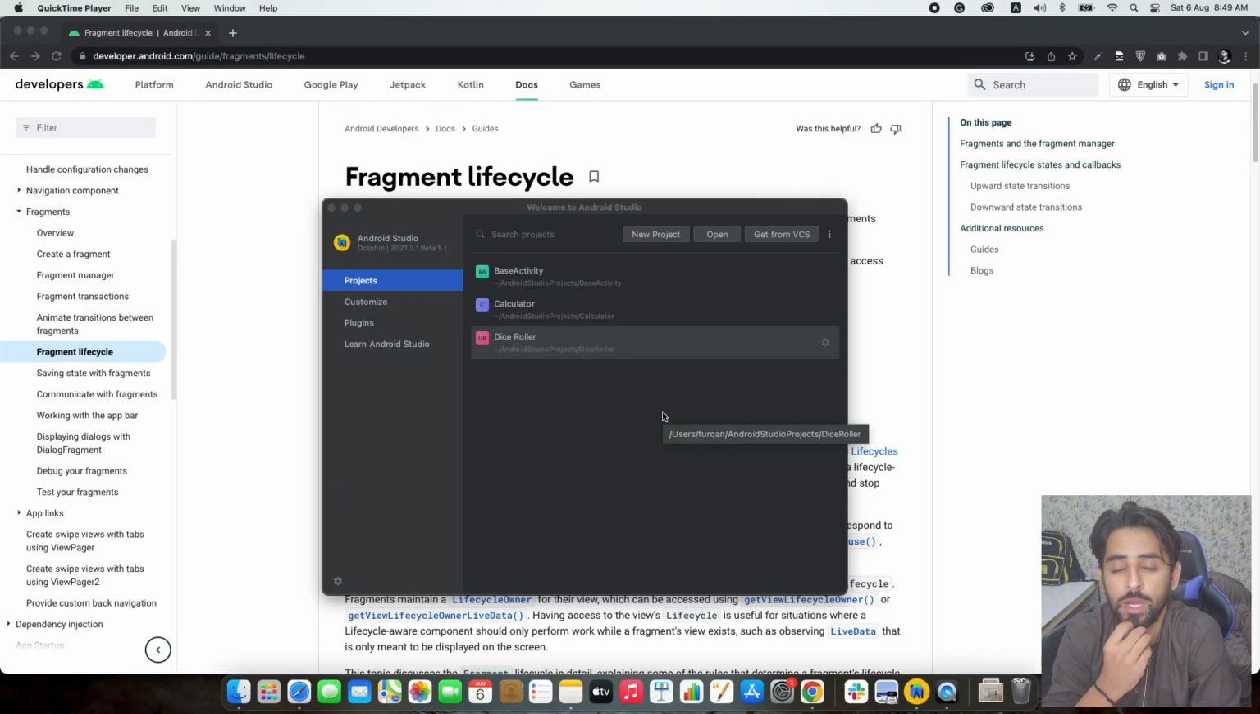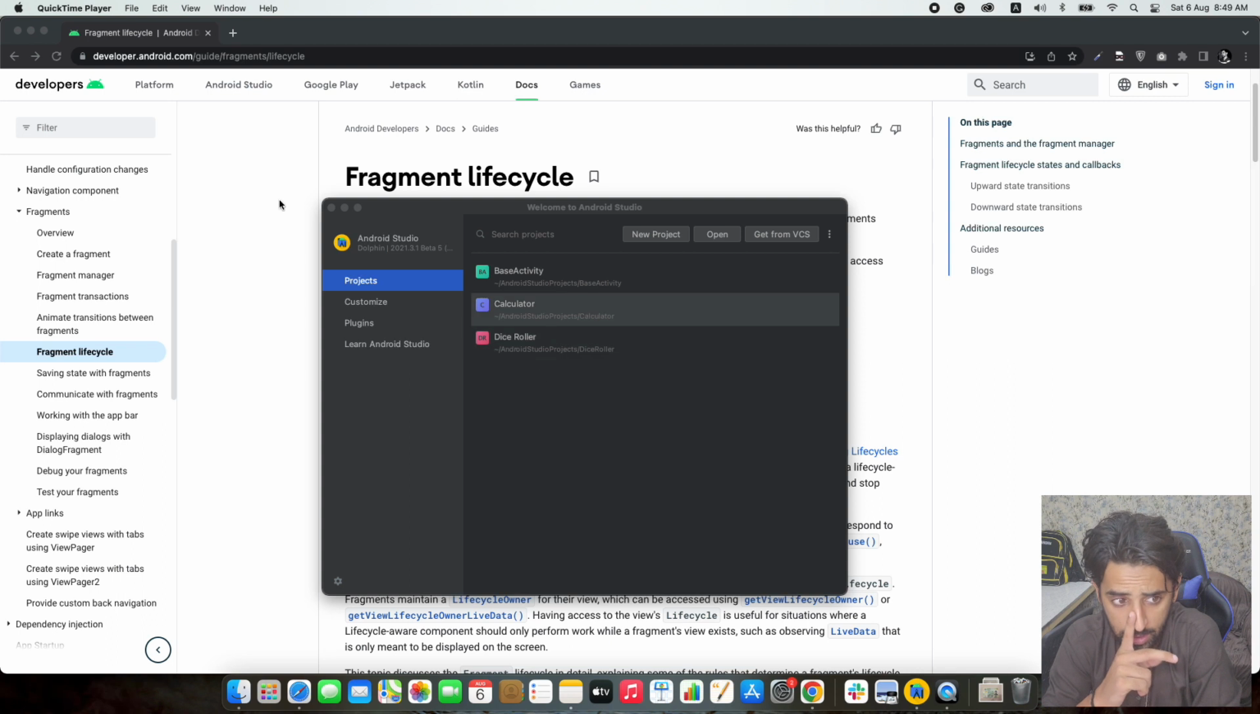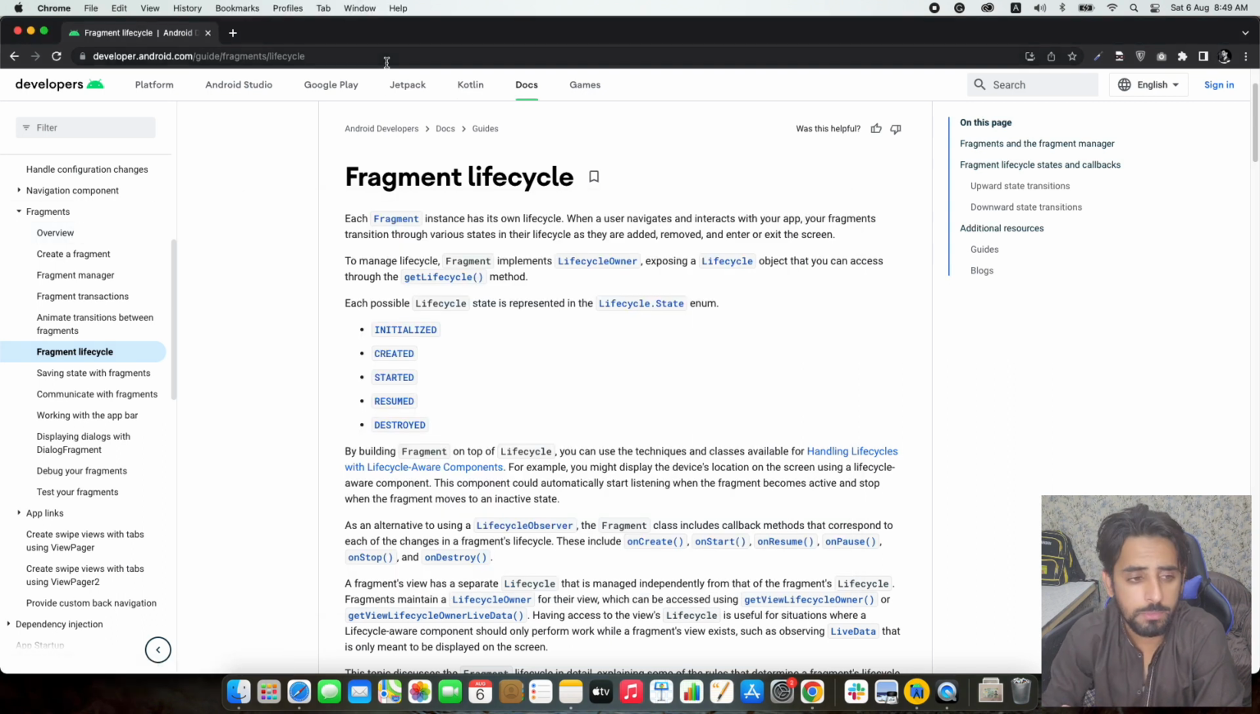So today's task is to look into navigation. There is this component which is included in the Jetpack components, which is named Jetpack Navigation. And before that, I would like to explain a little bit about how fragments work in Android. So let's just look into fragments.